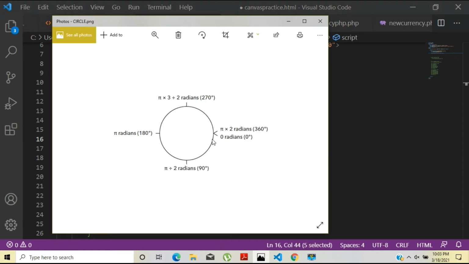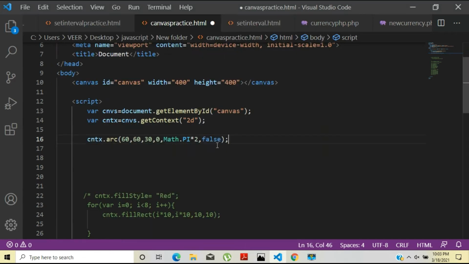I am moving from here and I am going clockwise this side. If I want to go anti-clockwise like this, in that case I will have to write true here, but I'm going clockwise, so that is why I will write false here. Now this will create the circle for me, but still the circle will not be drawn because I have not initiated and I have not completed.